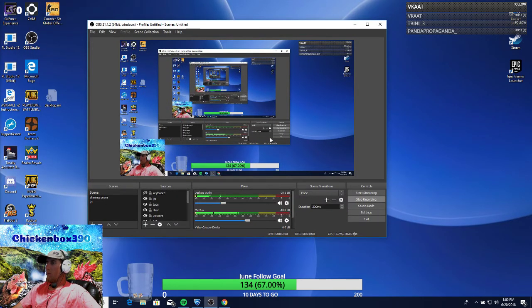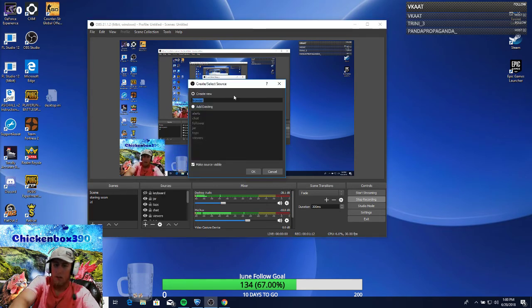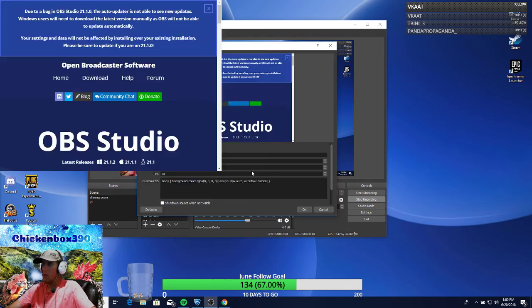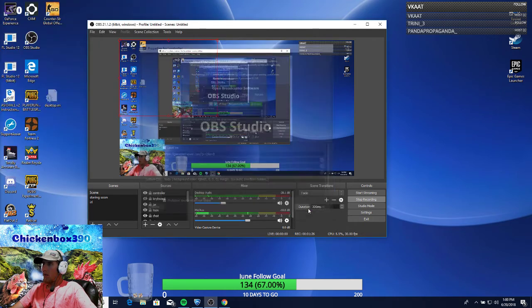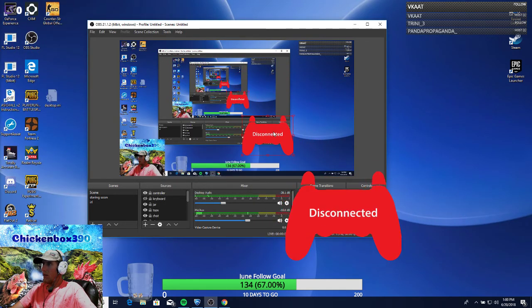Come over here to OBS. Click on browser under sources. You can name this whatever you want. I just put it as controller. Where the URL is, you're going to want to paste what you just copied on that website. Click OK. It'll bring up a controller here.